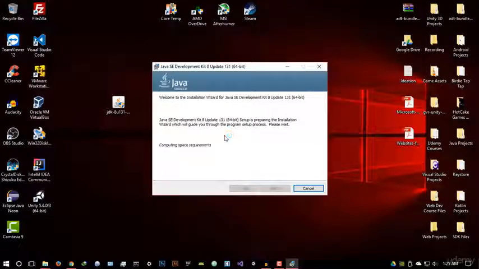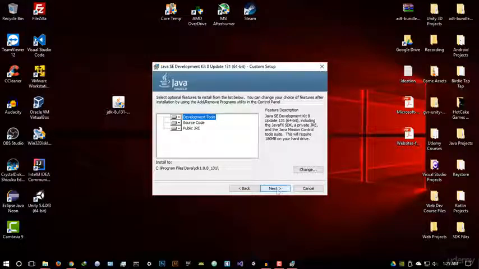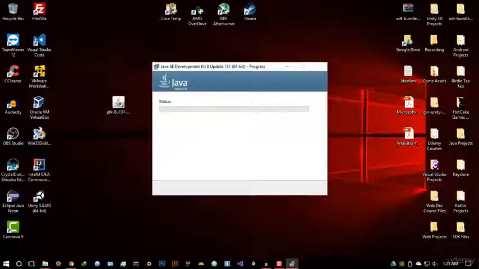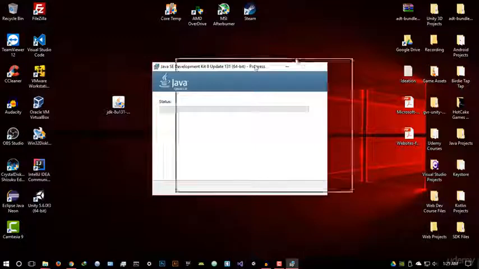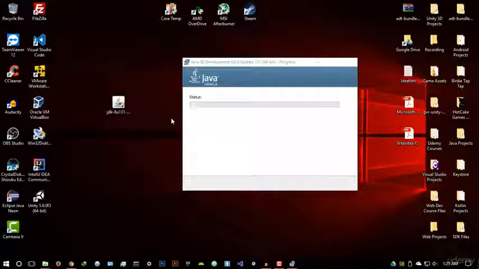All right, so here we are. It's going to say welcome to the installation wizard for the Java development kit. So it's going to start computing the installation requirements, and all you have to do is hit next. Don't change anything right here. Hit next, and it's going to start installing the Java JDK. So give it a few minutes, or I think about 2 minutes for it to install. Again, it all depends on your computer's performance. So just let this run, and I'll get back to you once it's done.